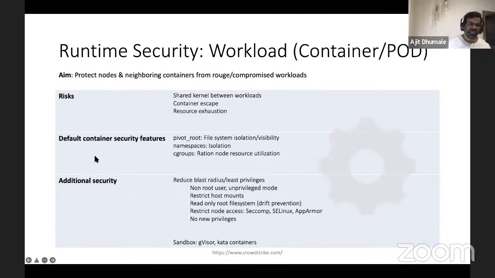If you're looking for even additional controls, because see here, containers are still running on the same shared kernel, and any container escape could pose a risk. If you are concerned about that and you want to be extra cautious, you could run containers in sandboxes like gVisor or Kata containers, where each container is run in a separate sandbox, and then the shared kernel aspect is taken care of.